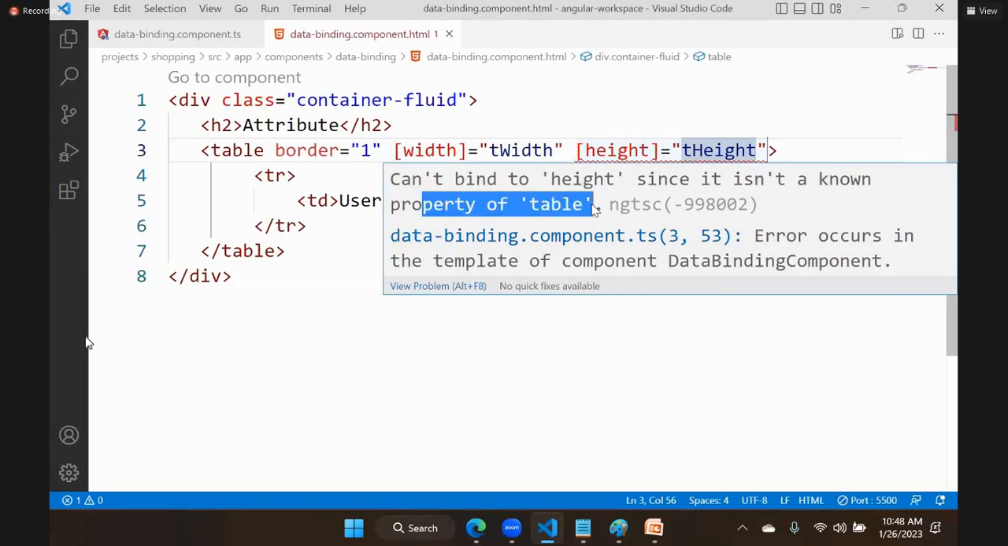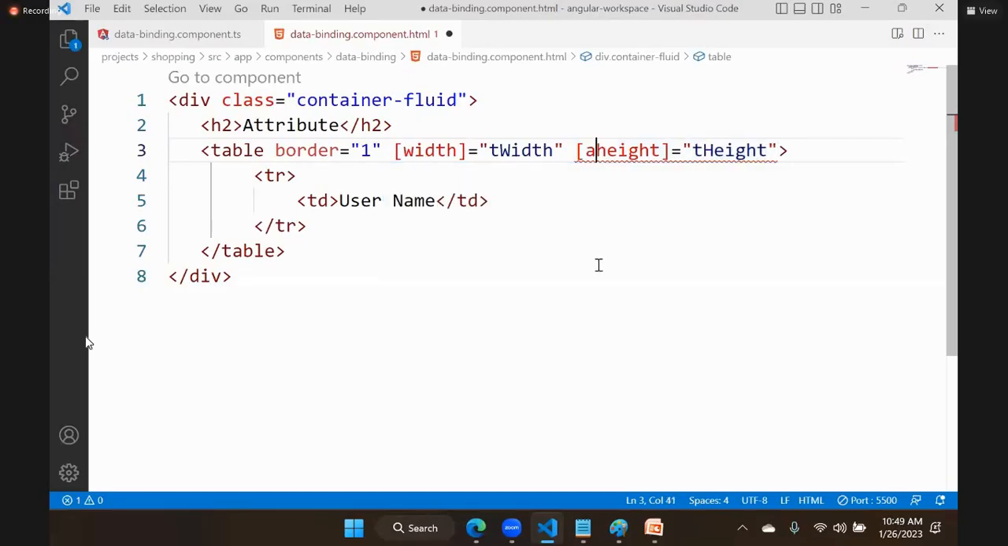That's what I told you. But height is available as attribute. HTML will work. But dynamically we can't apply. Now we have to tell Angular that, okay, we don't want to apply as a property because we know that there is no property by name height. Use it as an attribute. Then we have to use here attr dot height. Now it is fine.